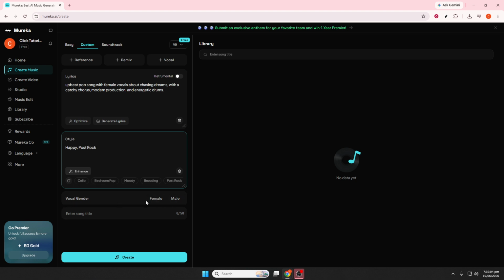You may also be able to choose the download quality, such as standard, high quality, or lossless. Pick the option that best matches how you plan to use the song. Now go ahead and click download or export. Mureka AI will prepare the file and begin downloading it to your device.